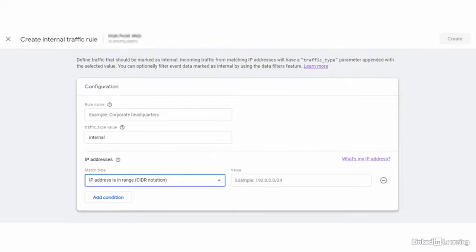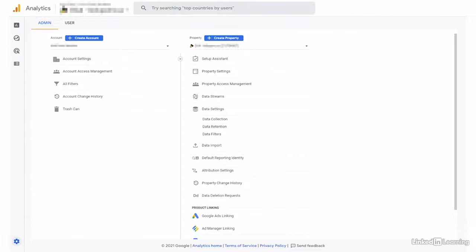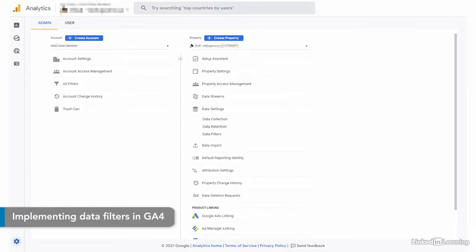Define internal traffic does just that. This is where you'll set up IP address exclusions, but if you have a lot of people working from home, this method may not work. If you're in that situation, you can use parameters to filter out specific types of traffic, and that's covered further in the video Implementing Data Filters in GA4, also in this course.